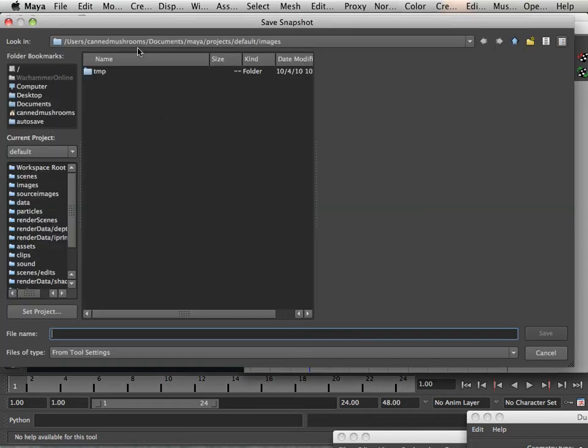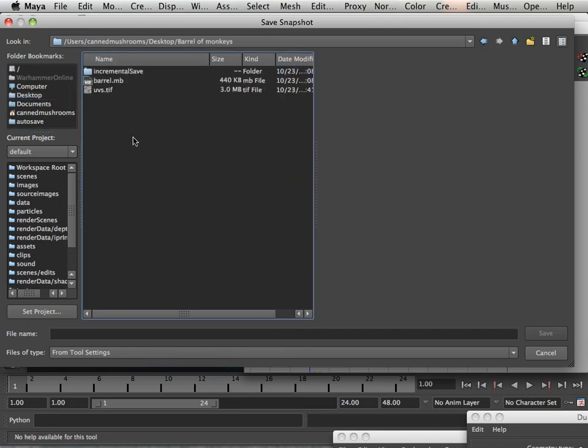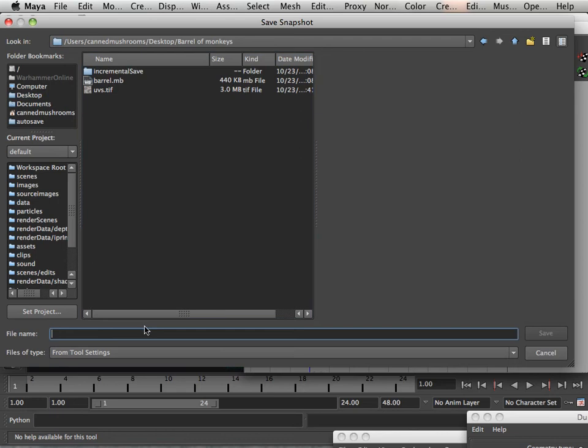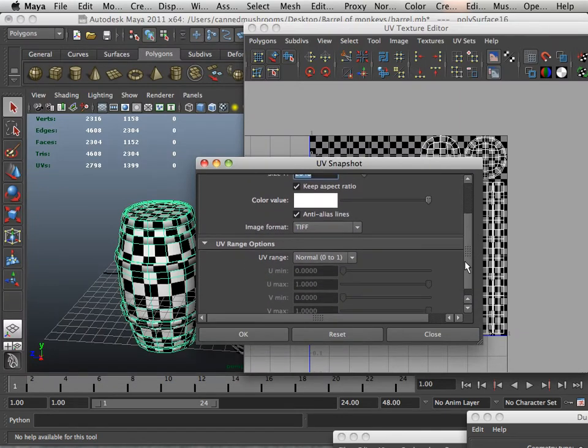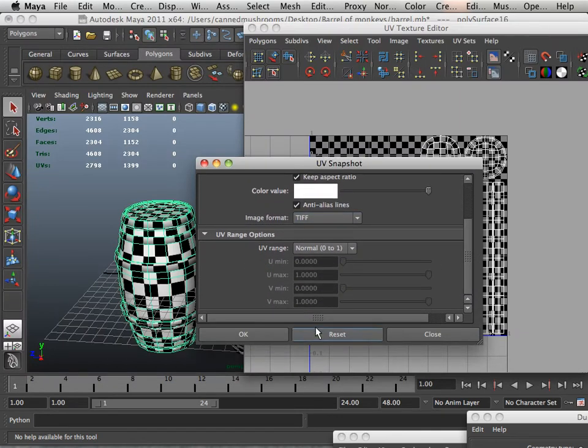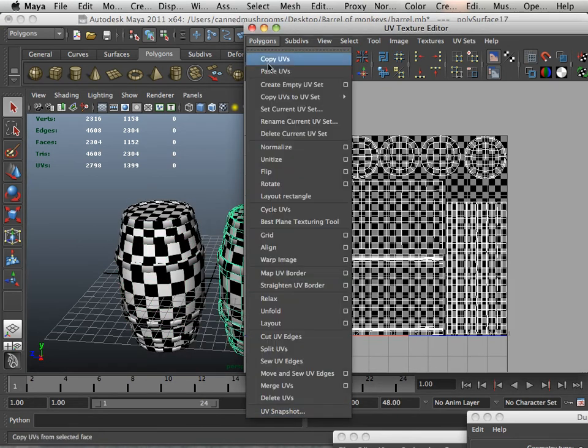And I'm just going to browse out to the directory that this is supposed to go. This is a directory that I have on a hard drive called Barrel of Monkeys. And I call this Mir, period TIFF. Make sure it says TIFF. Hit OK. Again, I'm highlighting the other one green in object mode.